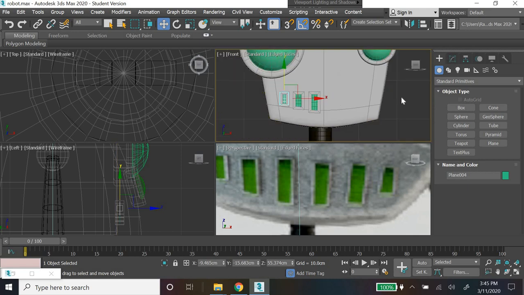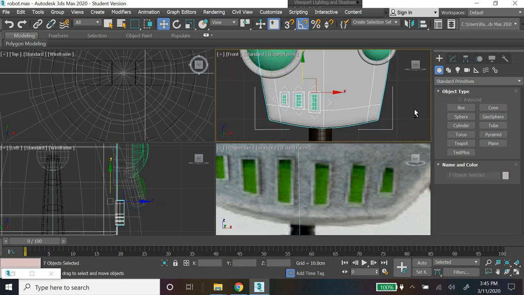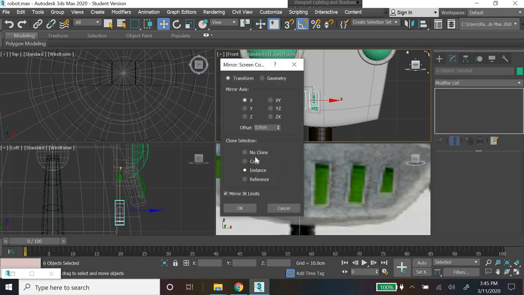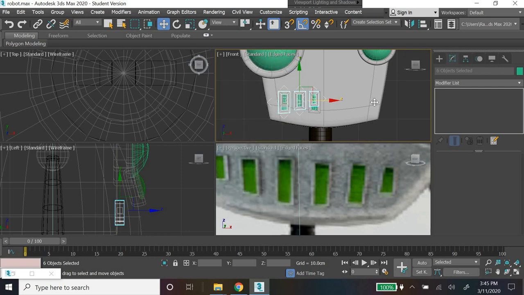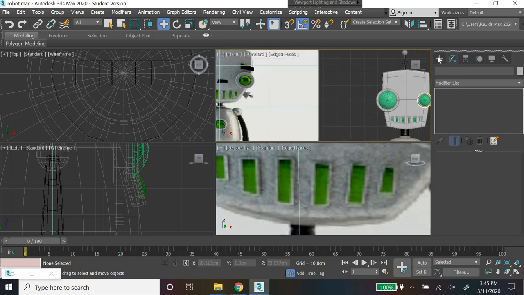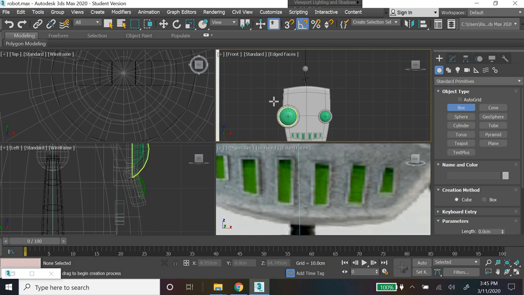Okay, so what I do is I select all these, deselect this, and mirror it. Oh, instance, okay, doesn't matter. Move this side. Look at the mouth, eyes, eyebrows.